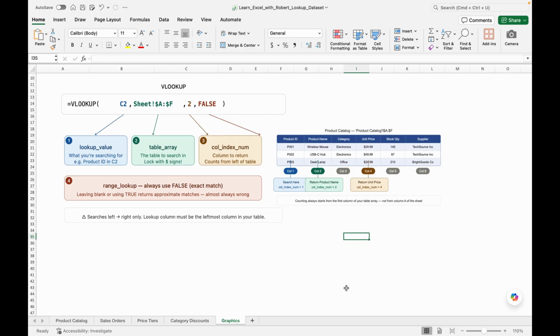Let's look at these four arguments. This is what our formula looks like. Argument 1 is the lookup value. This is what we're searching for. In our case, that's the product ID. Then we have argument number 2, which is our table array. This is the table we're searching in. We want the product catalog on the product catalog sheet. Specifically, we're going to use columns A through F.